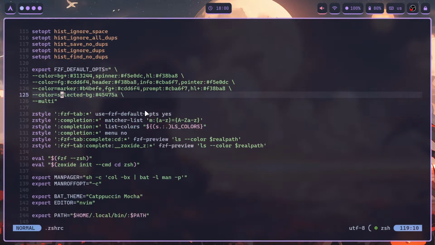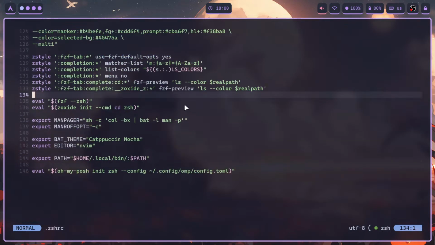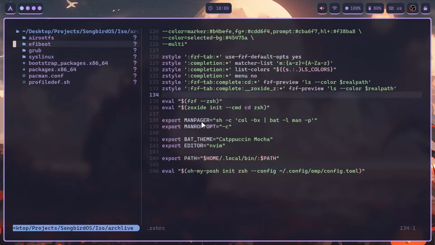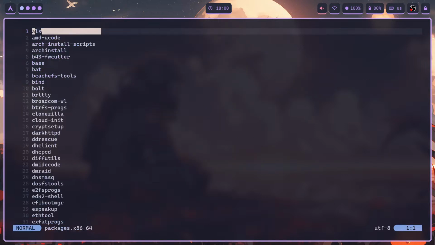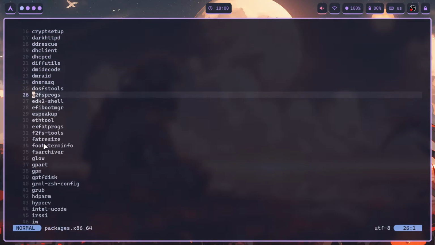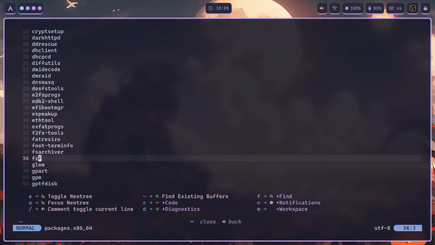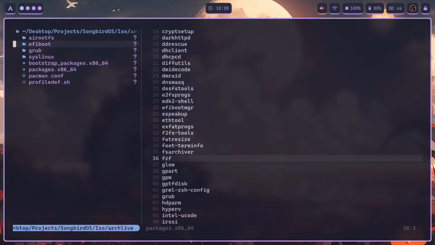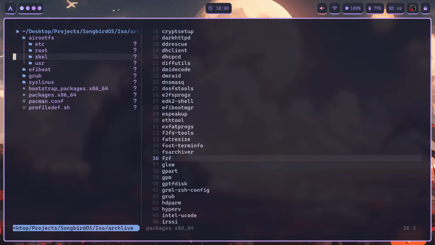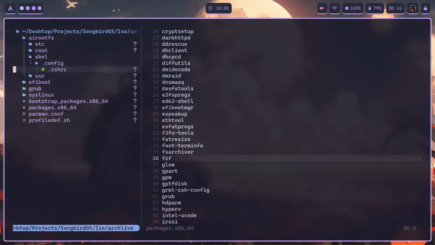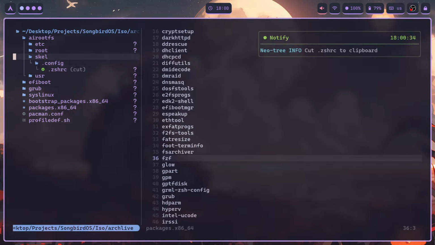So we also need to install Fuzzy Finder on here, unless it's already added in here, which I don't think it is. FZF, very important. One of the best packages, because it's just so helpful. That needs to be in skel instead of .config.